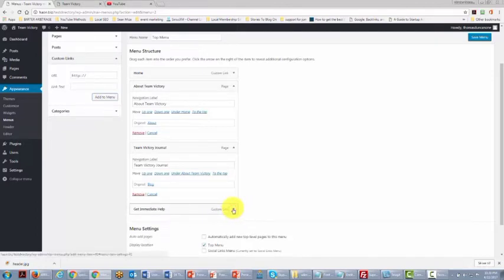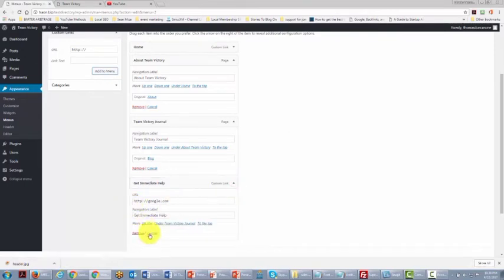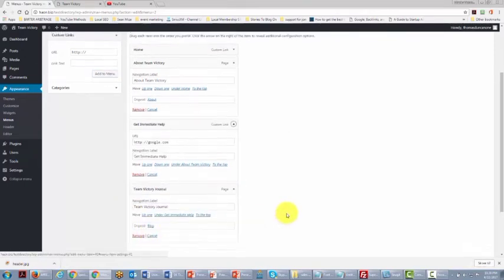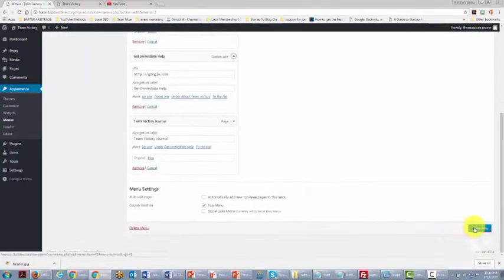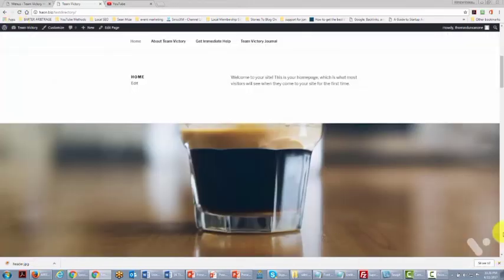And we're actually going to move this up. Once we've done that, we're going to click Save Menu. And then we'll go back and take a look and see what our menu looks like now. And you'll see now that we have fully customized our menu.